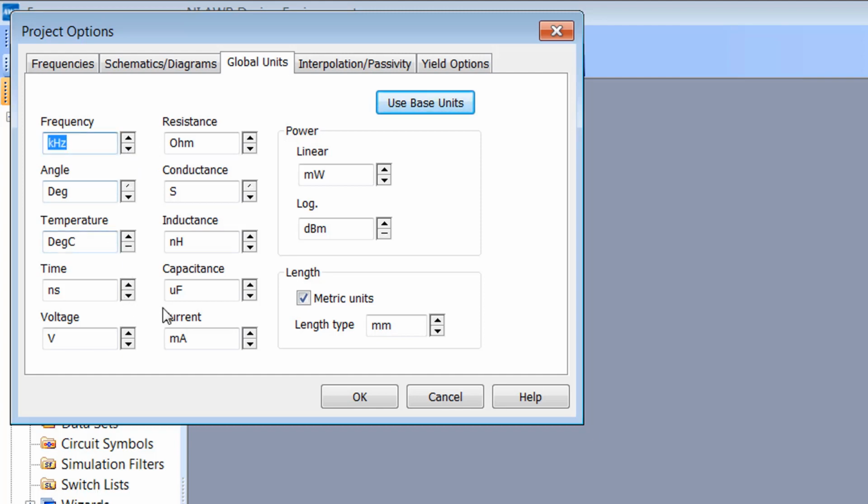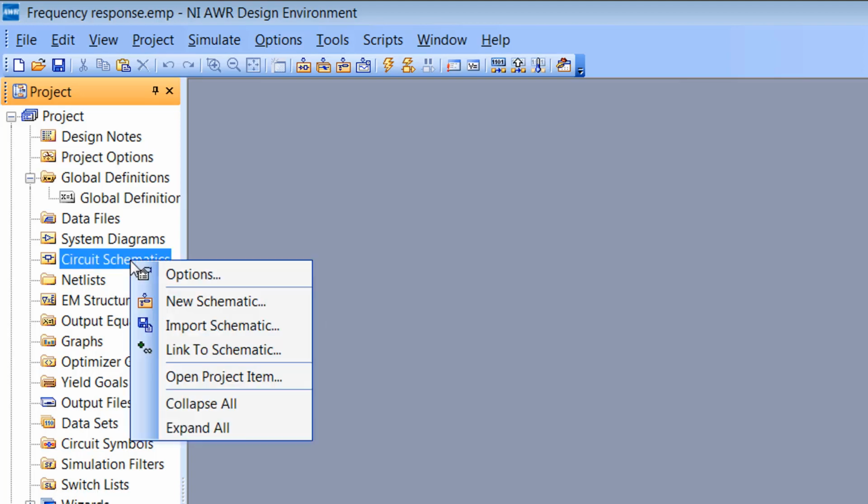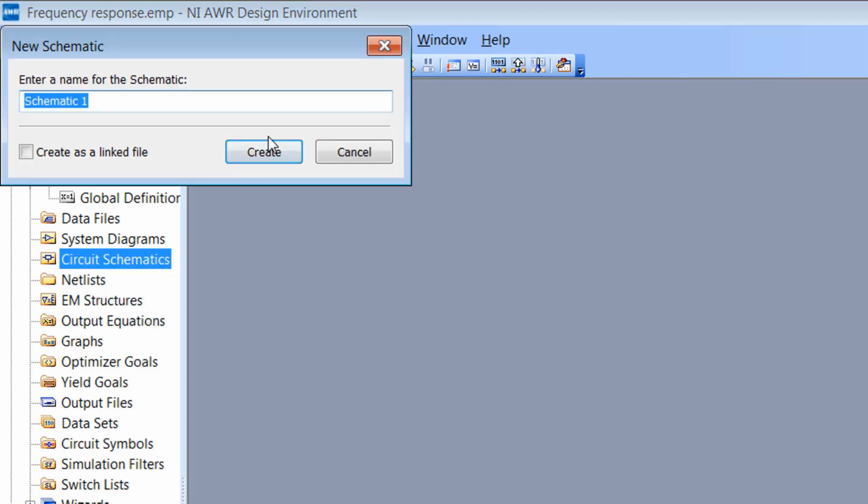We then can select the capacitance to be in nanofarads, the inductance to be in millihenries, and the resistance is already in ohms, which is what we want. Then click on OK. Next, we have to set up a new circuit schematic. We will start with a CR network. So right-click on Circuit Schematics, open a new schematic, and then we'll call it CR.